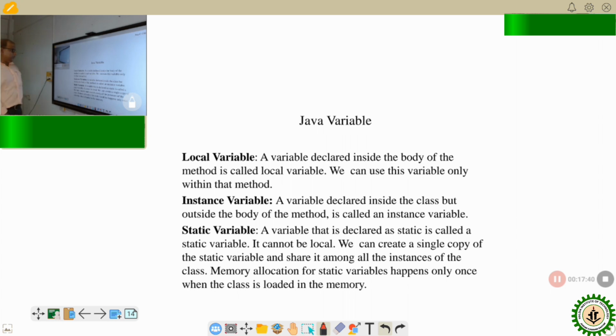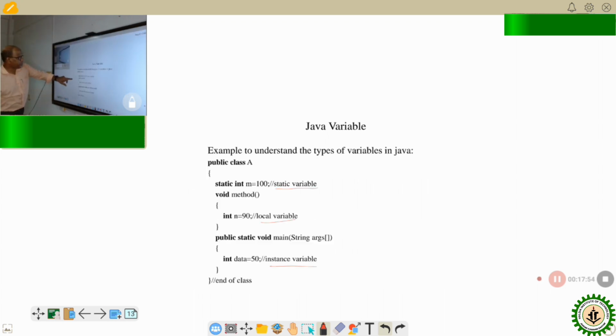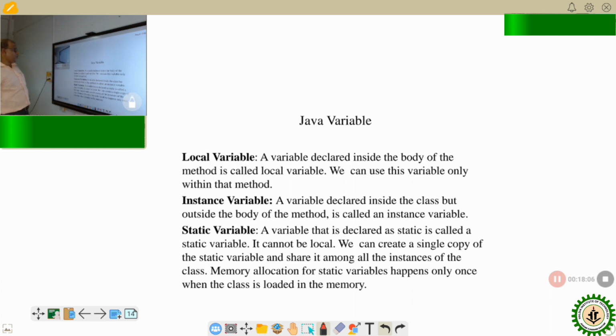What's the definition? A local variable is declared inside the body of a method. We can use this variable only within the method. This is my method, a void method. Inside the method, this is my local variable. The local variable is declared inside the method.